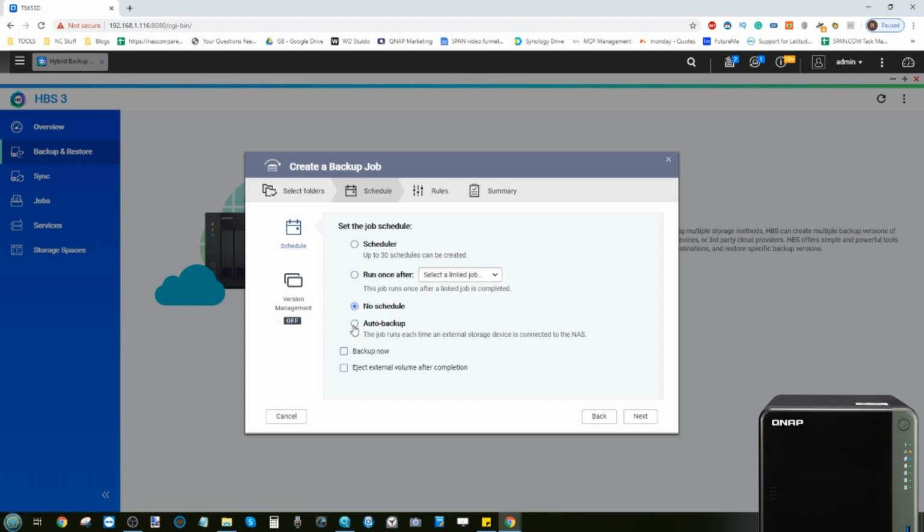Or in the case of USB drives, you can do an auto backup, whereby as soon as that USB drive is connected to this system, it will run this backup job automatically. And from there, you can then say if you want the job to start first time, or quite usefully for the USB drives, you can eject the external drive safely at the end of every backup, and you'll get a beep on the NAS to let you know it's done.